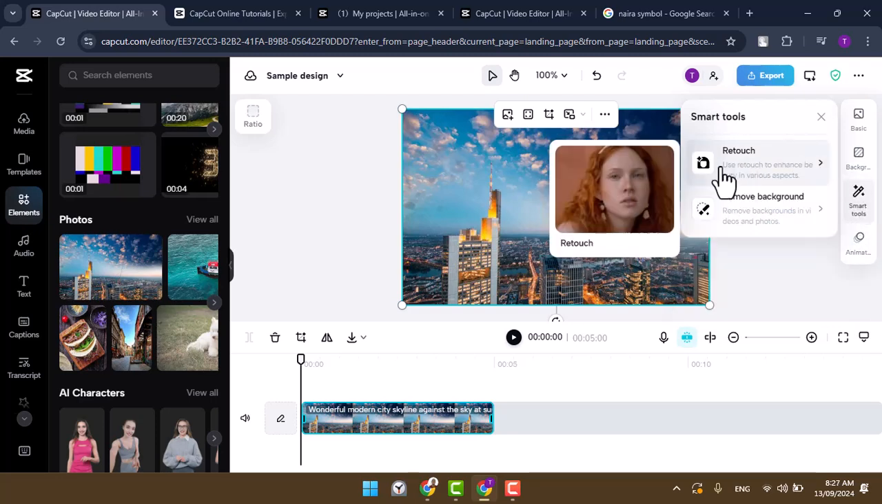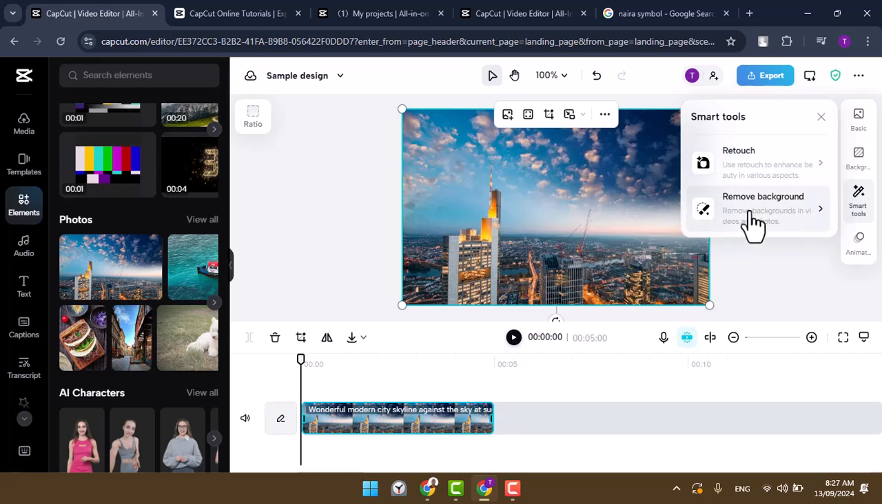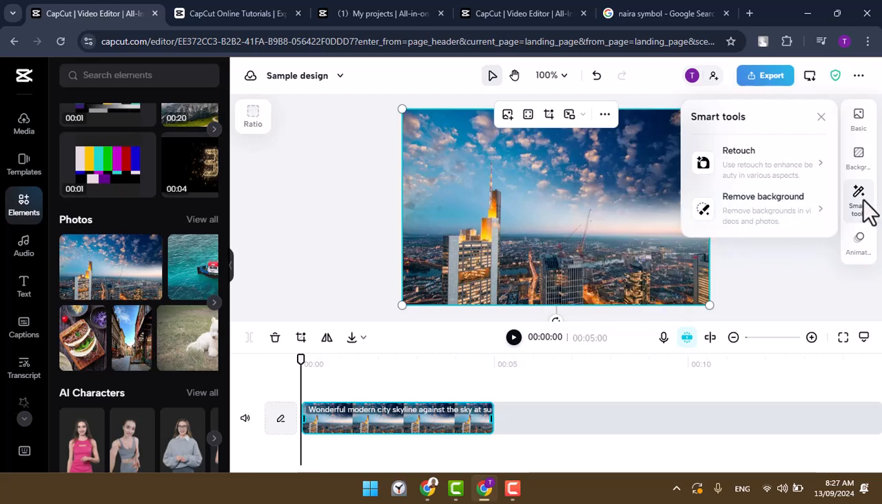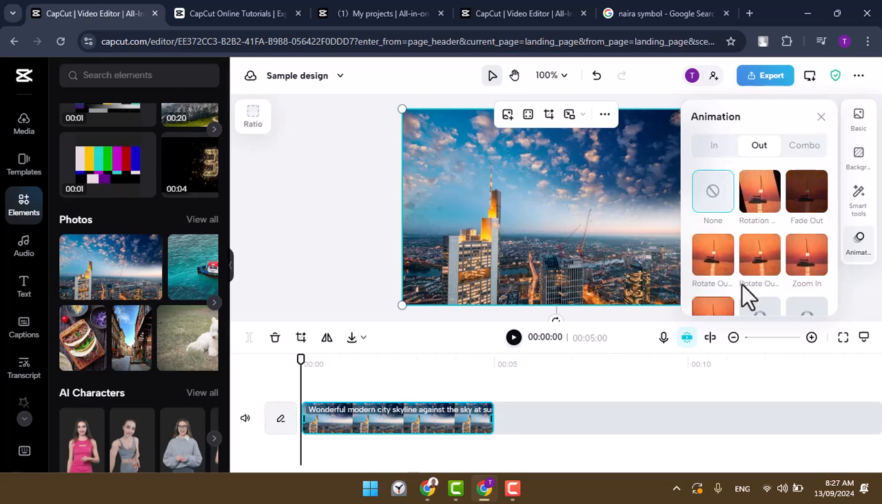For the smart tool for image, you can retouch the image, and you can also remove the background for the image. And even if it's a video, you can remove the background for the video. So this is a very powerful tool. And the last one is animation. You can choose the kind of animation you want, different nice animations. You can have your in animations, that's introduction animations or intros, and your outros, and you can even have a combination of both intro and outro. So that is that with respect to image.